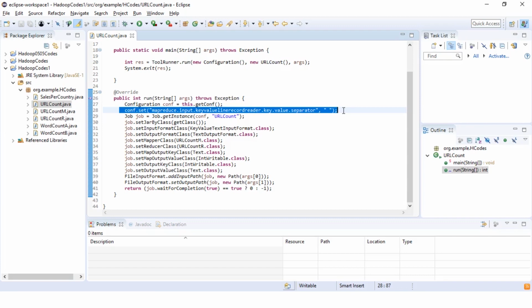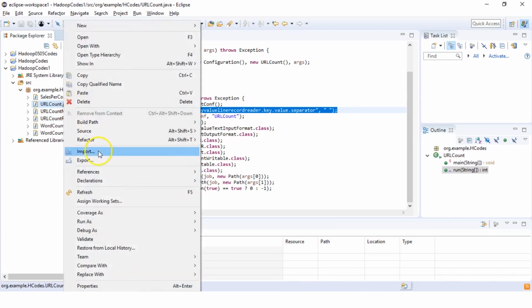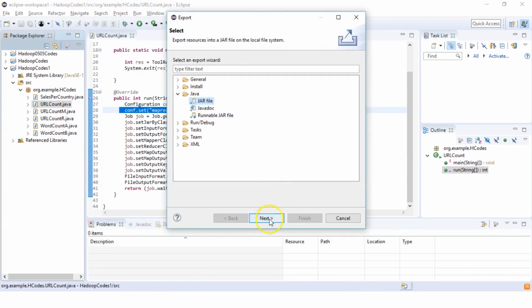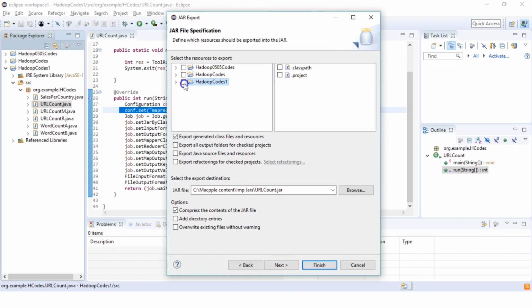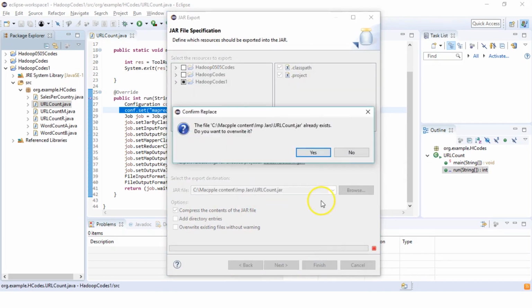Now once you have your code written, that is your driver program, your mapper, and your reducer, you can basically export this into a jar file, and here I could just select the project, and then it shows that this is the location where I would want to save my jar file. I can just say finish. If it already exists, it will ask me to overwrite it, and I'm okay with that.